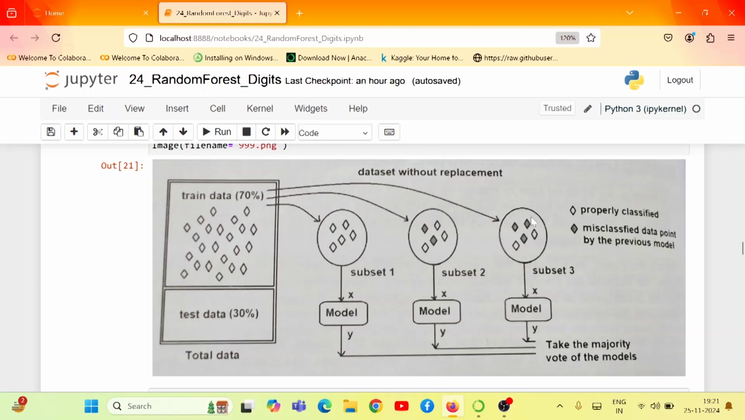So again in the next step, the third subset of data is created from the main data set, and the misclassified data from the second model are also added into this subset. Now this subset is fed to another model.